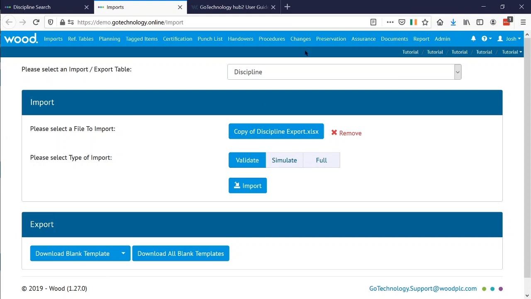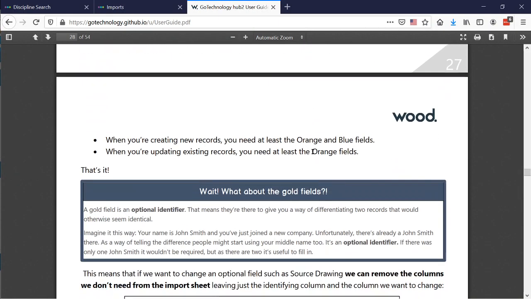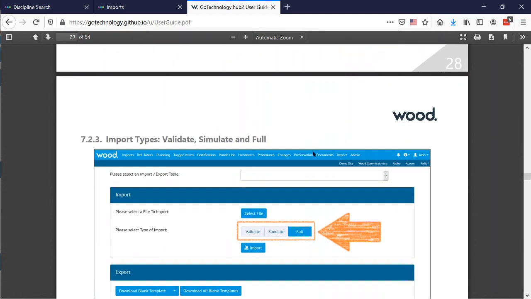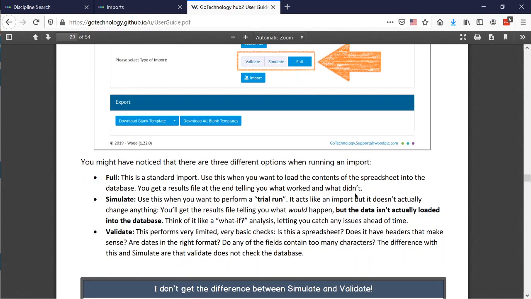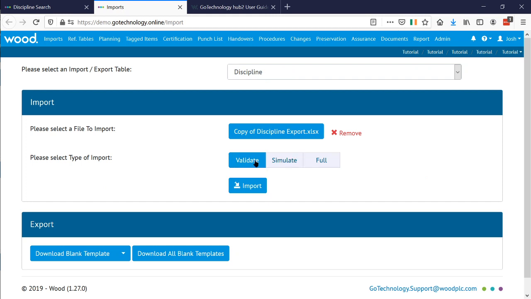And again, if we go to the user guide, we can find some information on those. So import types: validate, simulate, and full. So it explains it there, but just to go through it on screen, the validate is there as a real basic check. All it does is it says, do you have the columns that are correct for this? So if I was trying to put in something which was actually a tag import into the disciplines table, when I ran a validate, it would say, that's the wrong thing. You've lost your mind. You're trying to put tags into a discipline one.